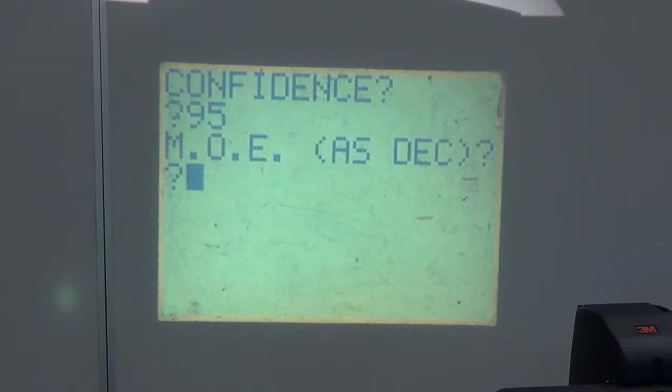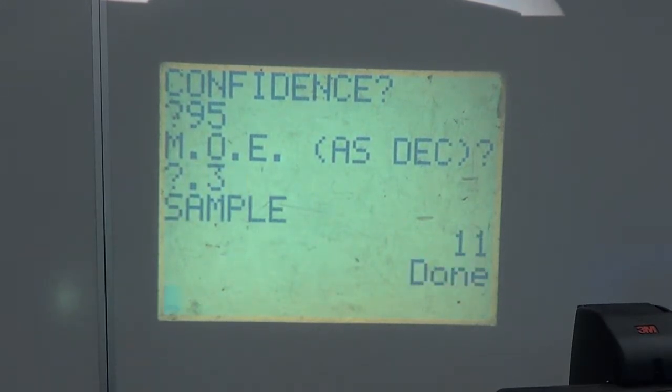0.03. Don't forget the 0. If you put in 0.3, it's 30% margin of error. And if you do that, that's fine. It'll just tell you go out and get 11 people. That's all you need, because you're accepting a huge range.